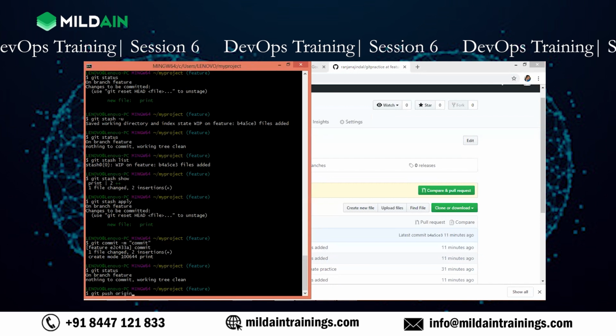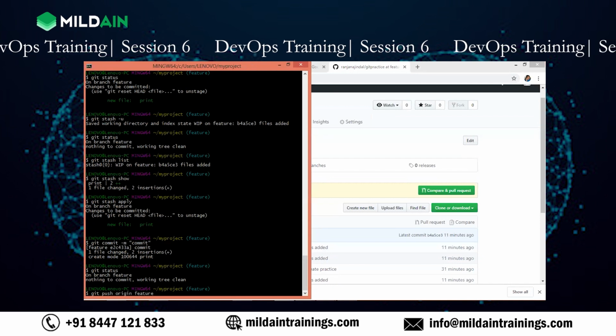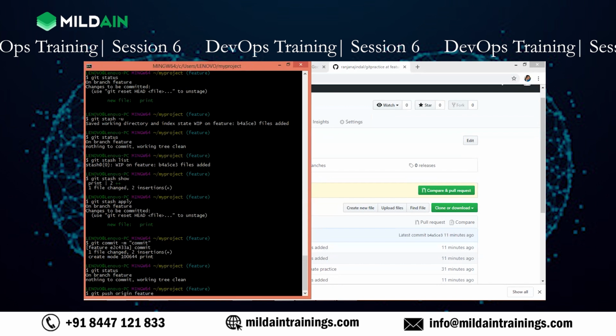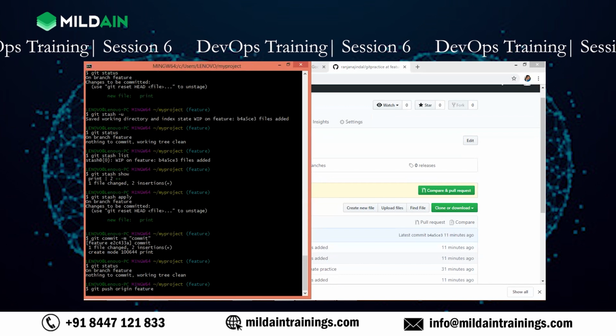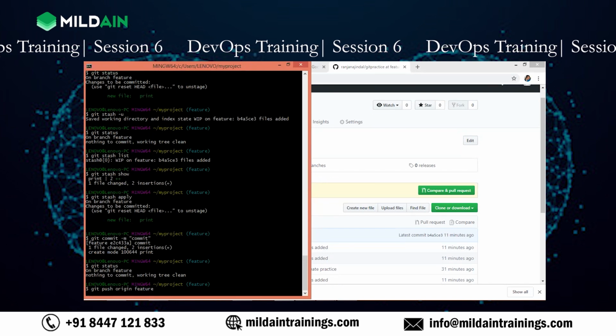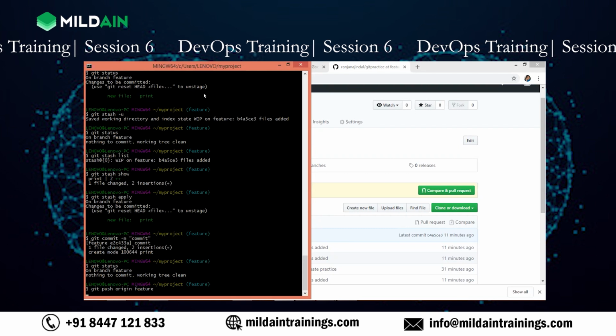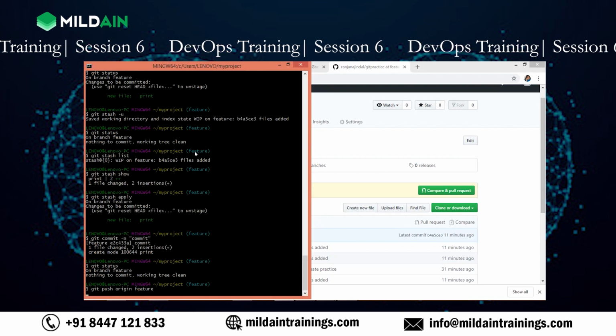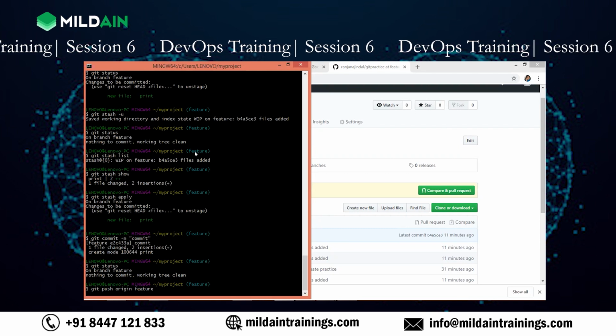We have created the file in feature, so I will say git push feature. We are in the feature branch now. We are not working in the master branch. If you see here, we are working in the feature branch, not on the master branch.